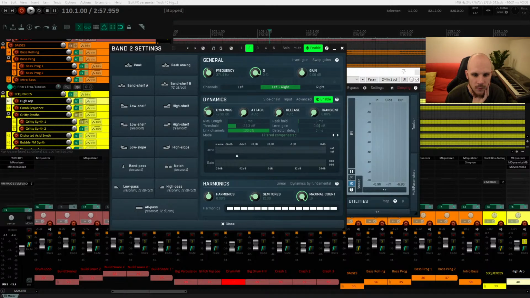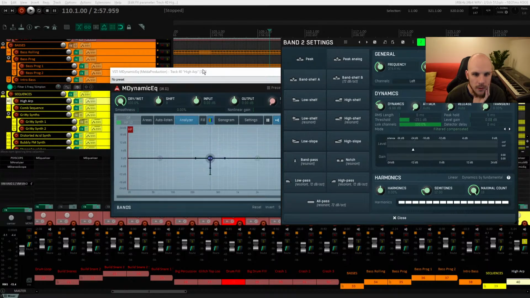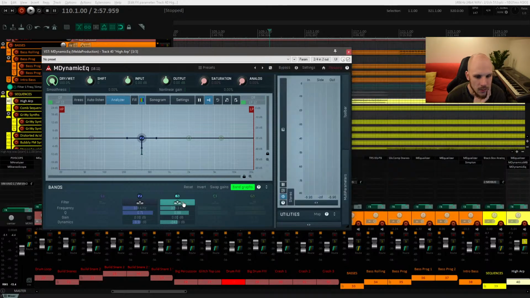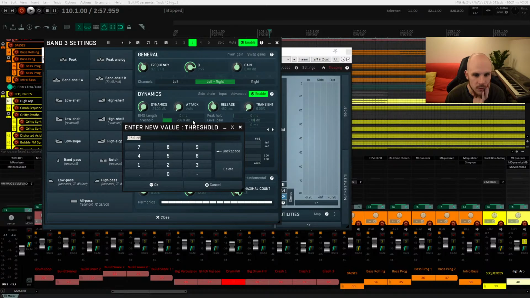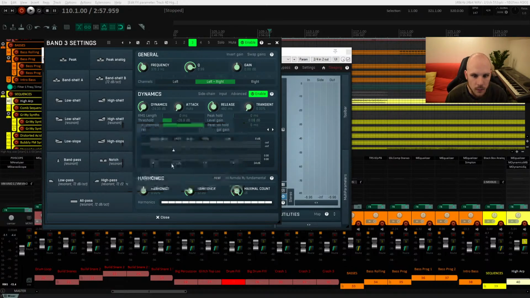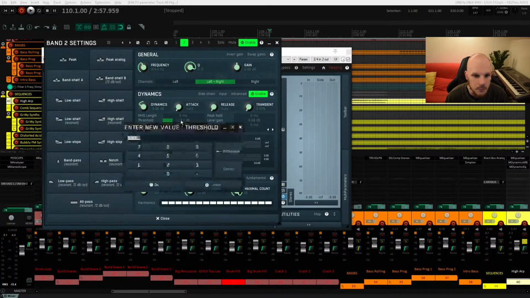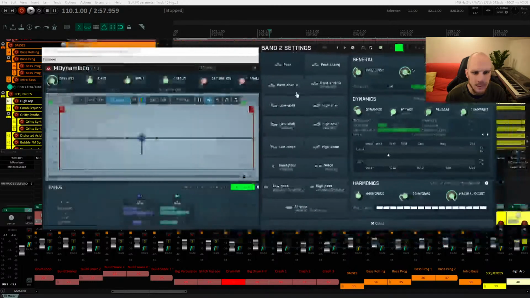We'll try 10 decibels here. Let me quickly go into the bands here, go into number 3 and just copy over the threshold. Other than that, I think all of the settings should be okay. And now I can set the dynamics with this one here.